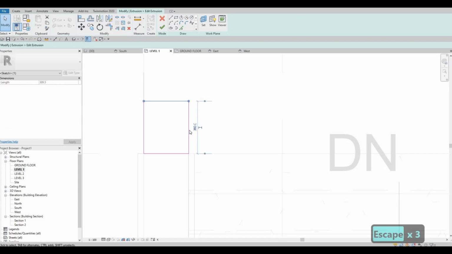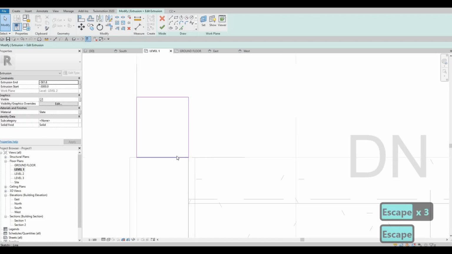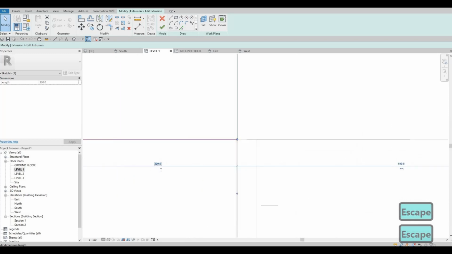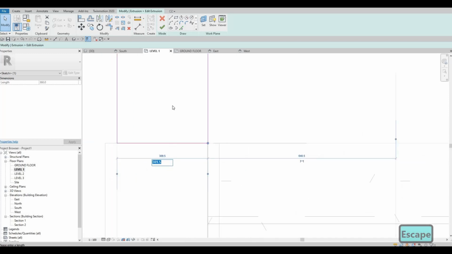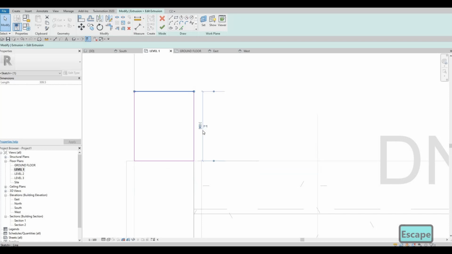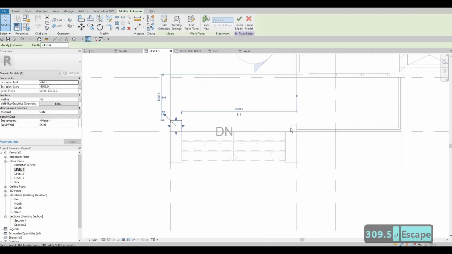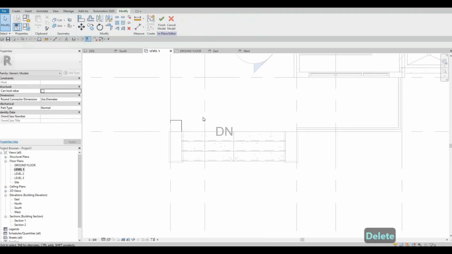So I want to know 360. This one is 309.5. I want it to be the same. 309.5. Click finish. This one, just delete it.